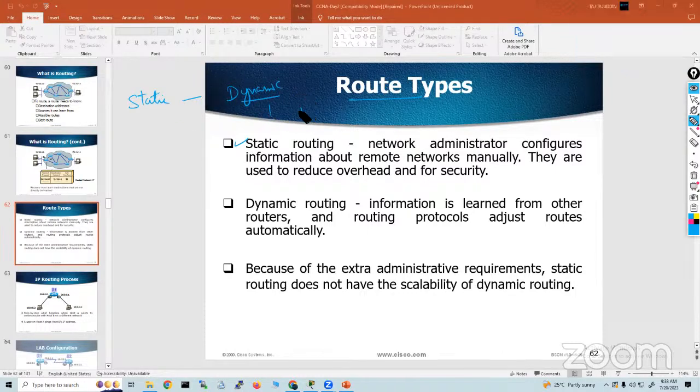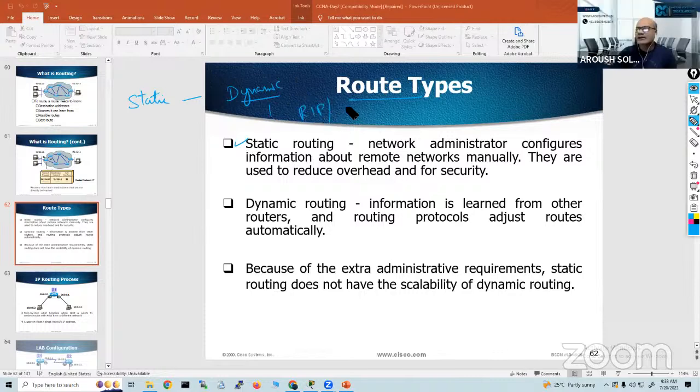So in dynamic routing, we can see RIP and your EIGRP, also called distance vector routing protocols, and we can say also OSPF, or your BGP, and you have IS-IS. So these all come under your dynamic routing protocols. One more routing type to remember is default routing.